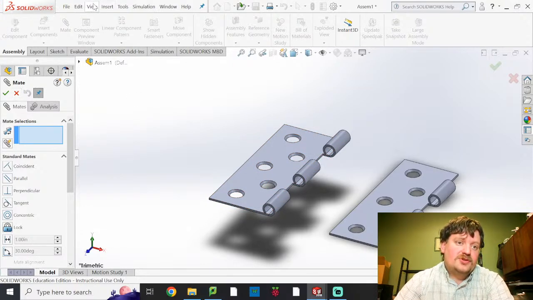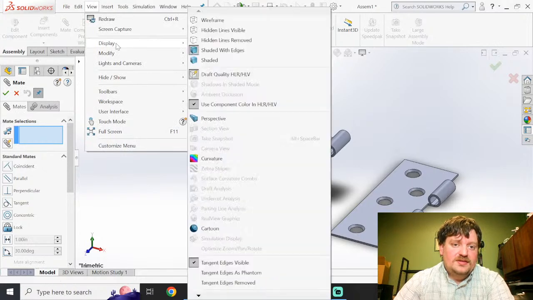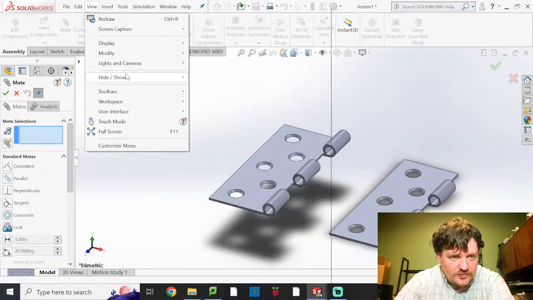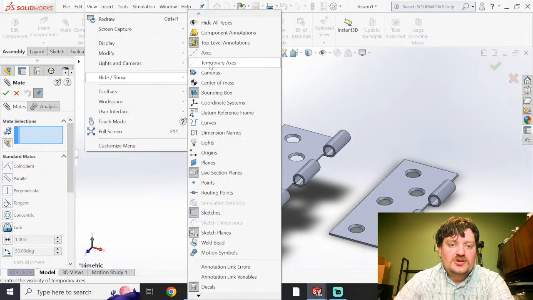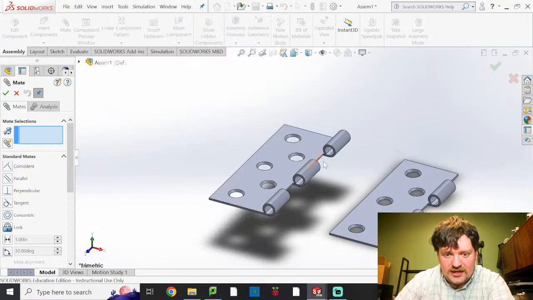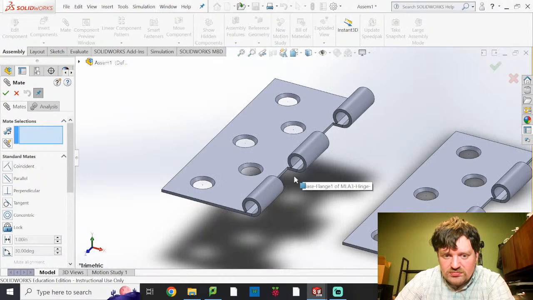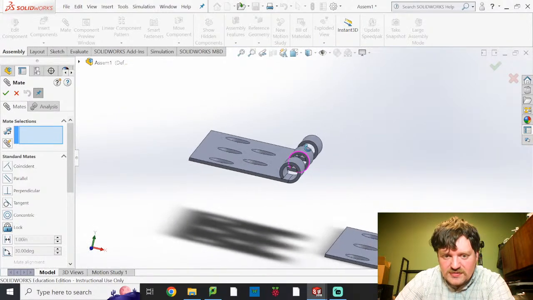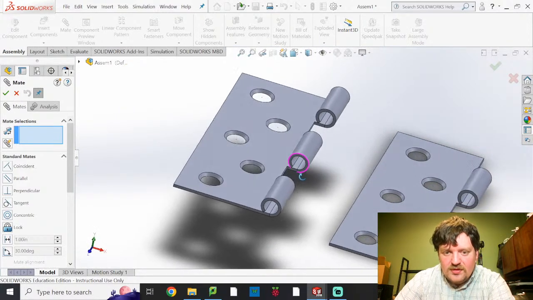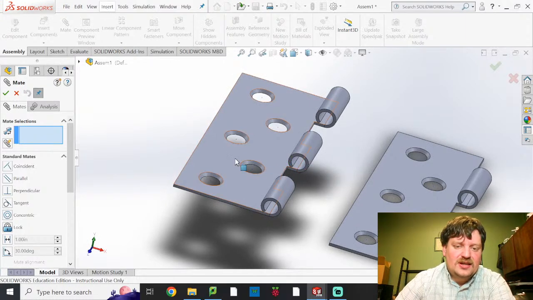To do that, I have to go up to View, Display, Hide Show. And I'm going to turn on Temporary Axes just for a little bit. So once again, you go up to the menu option View, down to Hide Show, Temporary Axes. When you click it, you turn them on. We click out here. That's interesting. There's supposed to be a temporary axis in there. There was not. That's usually how I connect these.